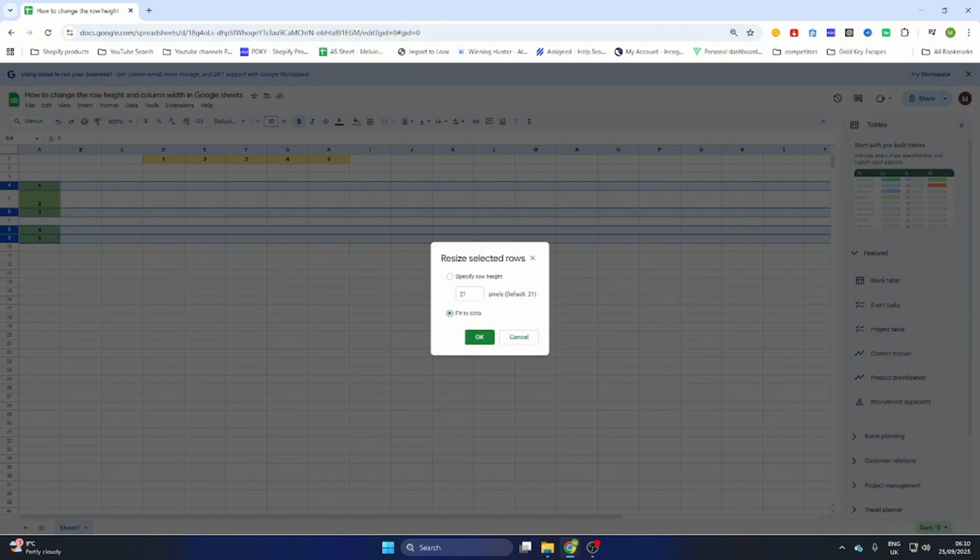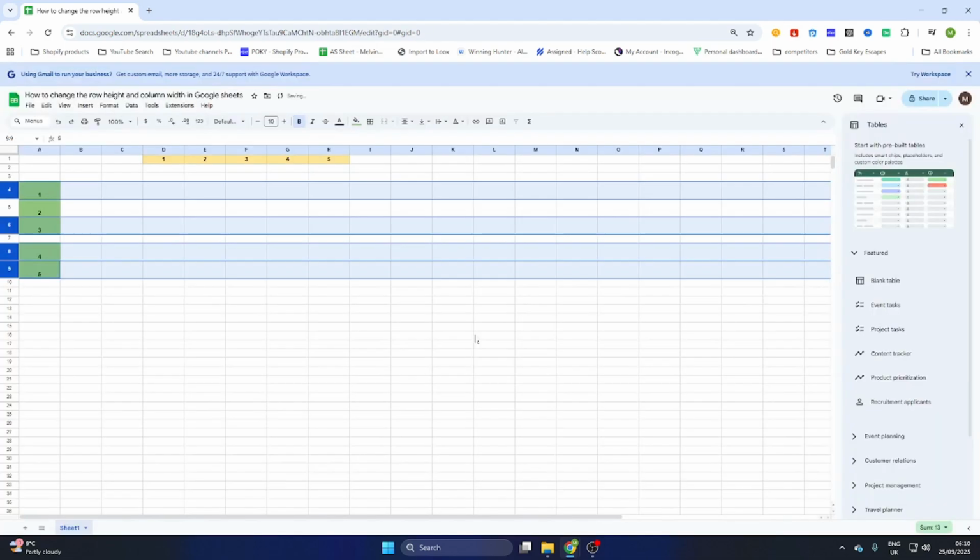Now enter that and then we will specify the row height. Let's double it to 42. Once you have entered that, you can click on OK and the row height will be adjusted.